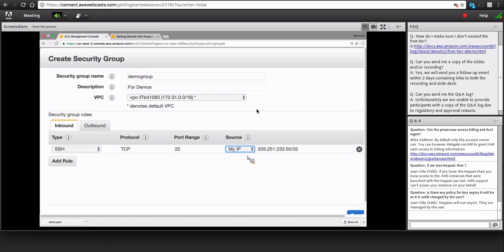Just a note about this, when you select my IP, the console is doing its best effort to check your IP address, but that might not be right depending on how you access the internet. So there might be something to double check to make sure that we have the right IP address there. You can always change these rules later to refine them, but there's nothing more frustrating than trying to figure out what's going on here. So when in doubt, take a look at what's going on with your network and your internet connection to make sure you have the right addresses specified there.